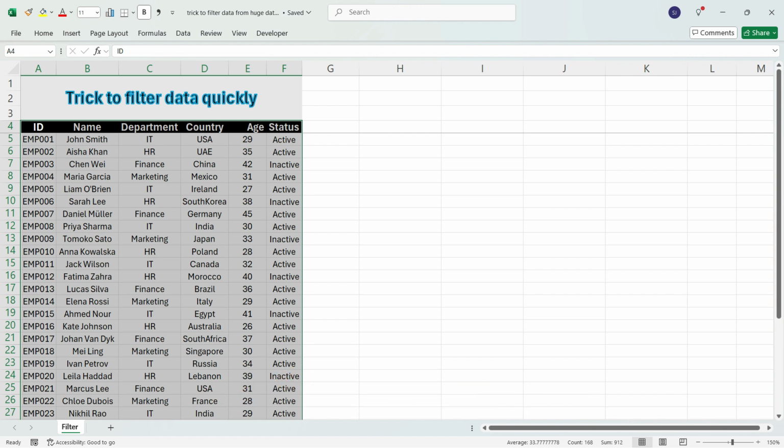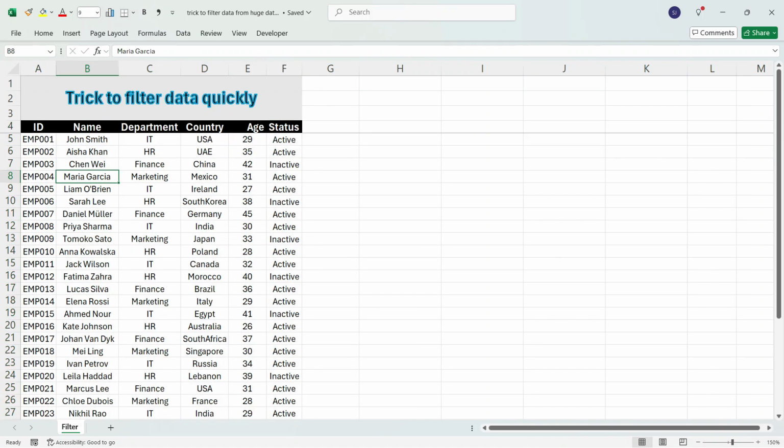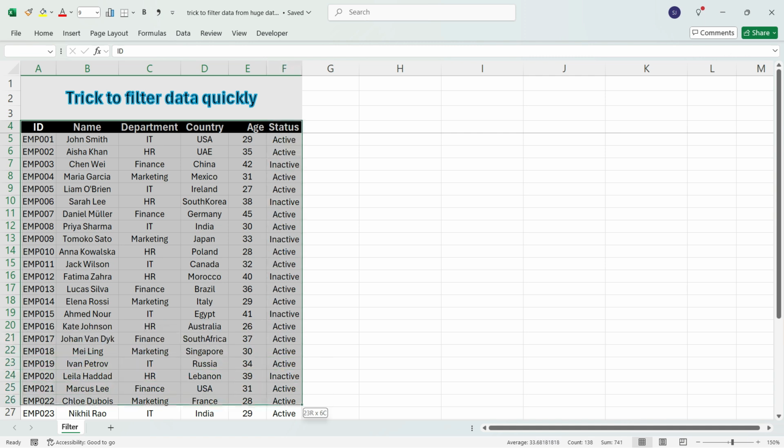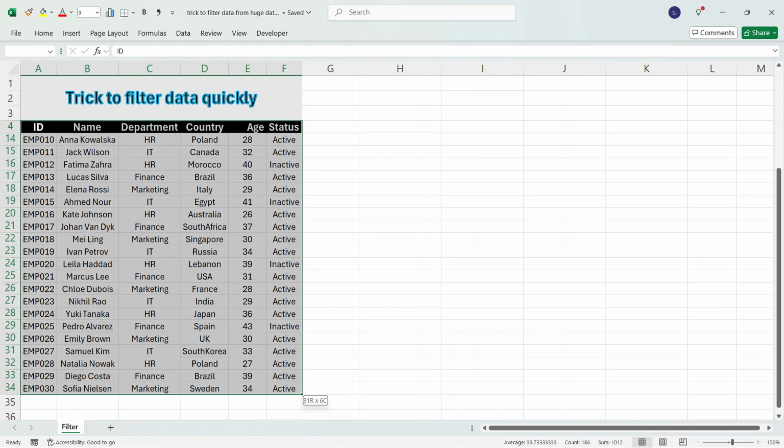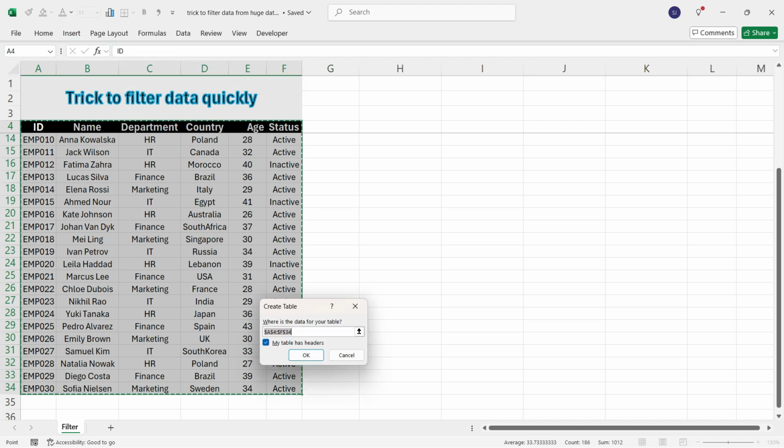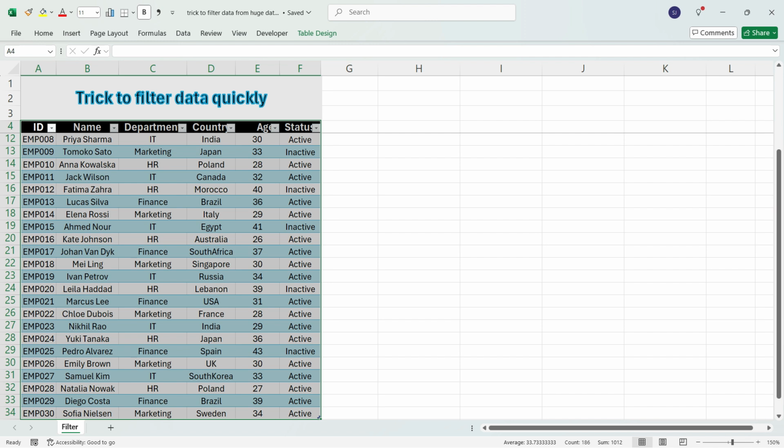To apply the efficient method, first change the raw data to a table. To do that, select the entire table, which has 6 columns and 34 rows. Go to Insert and click Table. You'll get an option asking where the data for your table is. Just press OK. You see that your raw data automatically got converted into a table.